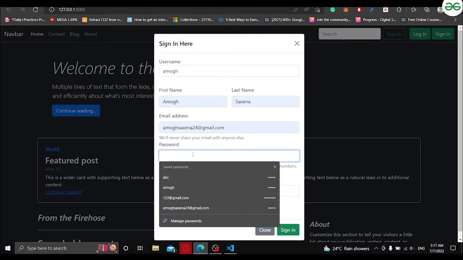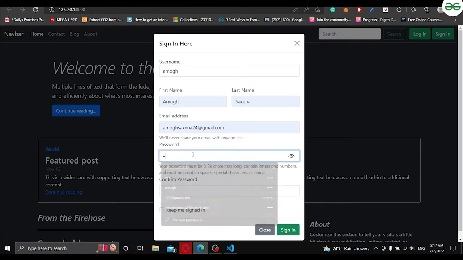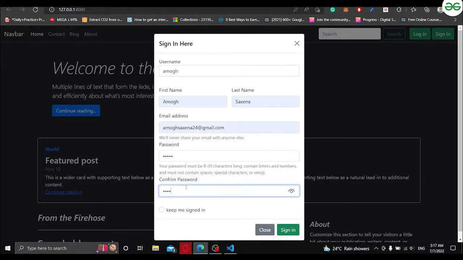Then I'll write password equals 12345, and here 12345. And then I'll click sign in. But as you can see, nothing happened here.